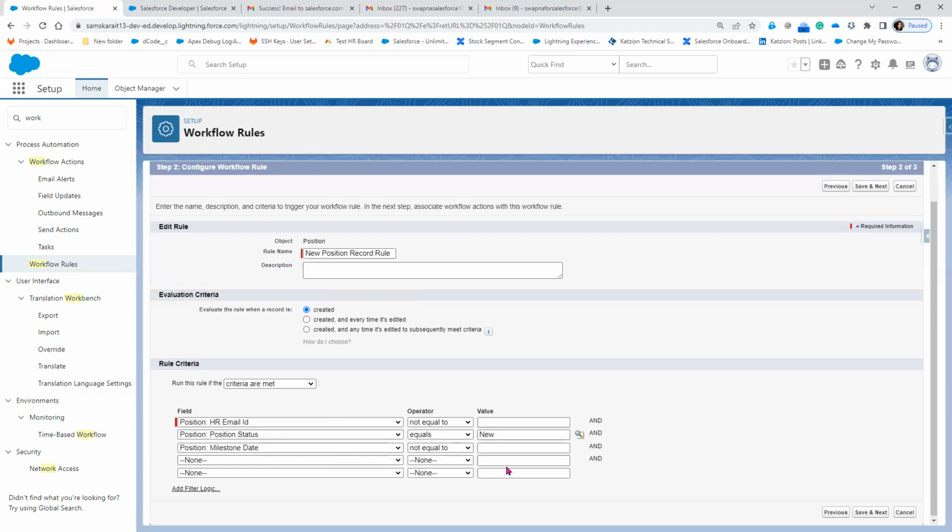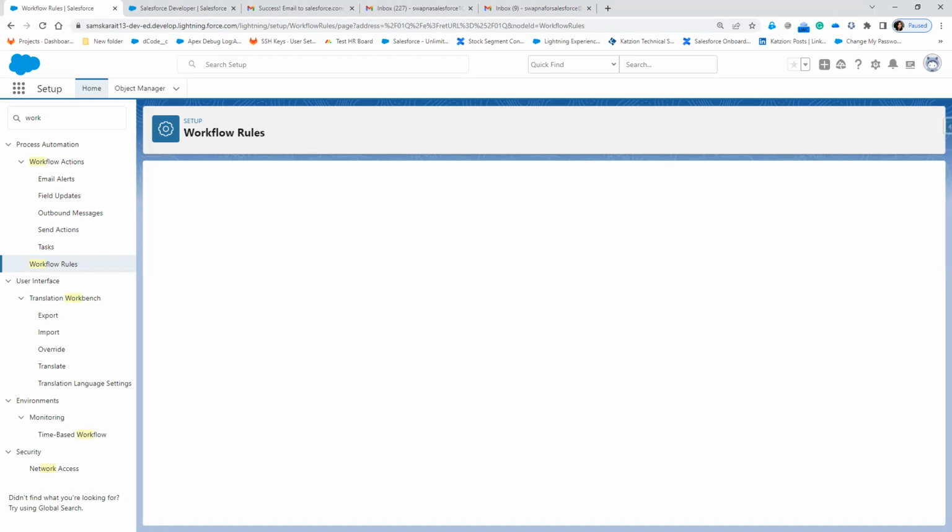Now these are the options we are selecting. Click on Save and Next. This is evaluation criteria; the first one is evaluating the evaluation criteria. This is step 2. Click on the Save and Next button.